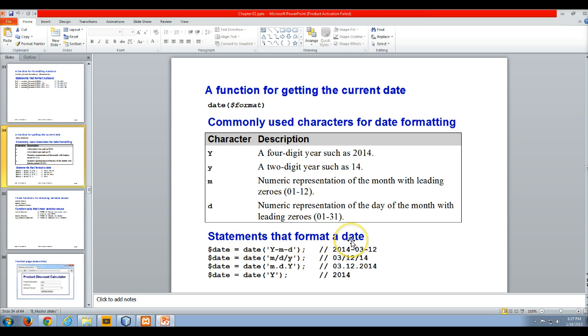So for statements that format a date, if today was March 12th, 2014, using a capital Y dash lowercase m dash lowercase d would result in 2014-03-12. If we use the lowercase m with a slash, a lowercase d and a slash, and a lowercase y, we would get 03/12/14. Substituting in dots and a capital Y would result in 03.12.2014. And if we just passed in a capital Y, that would result in just the 4-digit year.